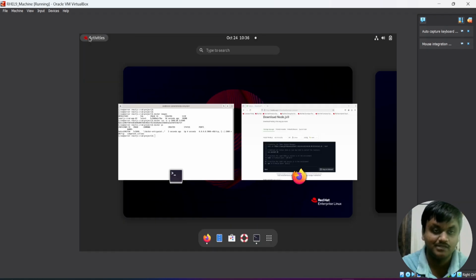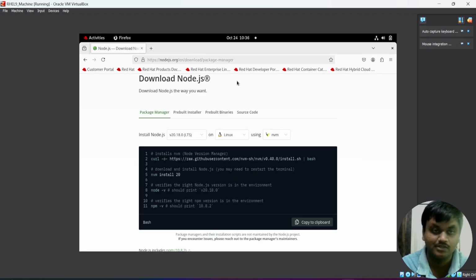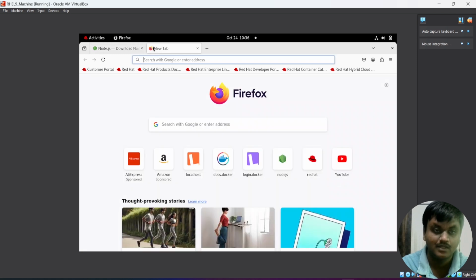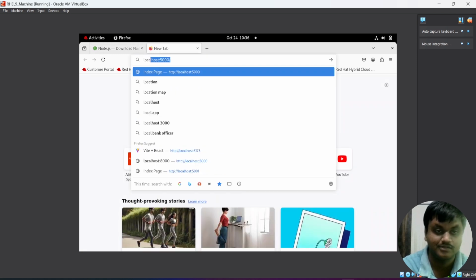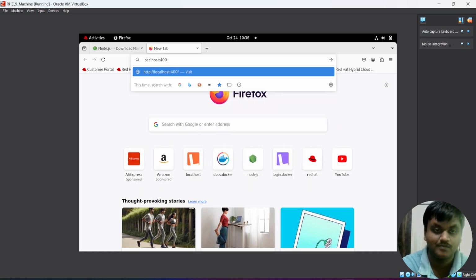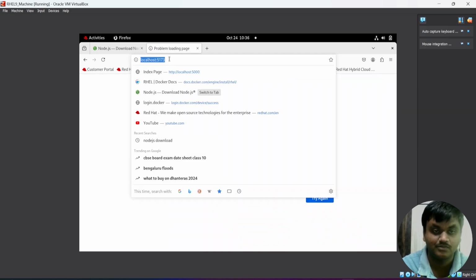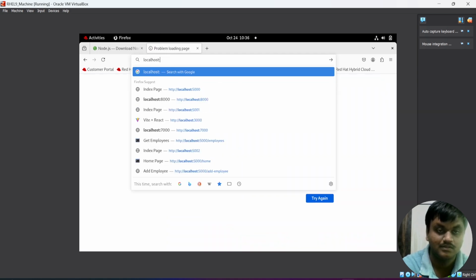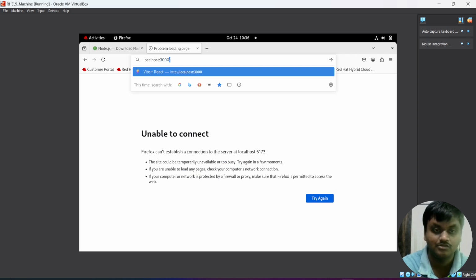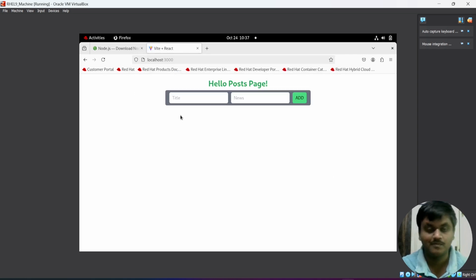Go to my activities and go to my browser. Here, run the application using port 3000. If you run another port number like 5173, it is not going to run, because my application is running on port number 3000. Localhost:3000. See, the application is running.